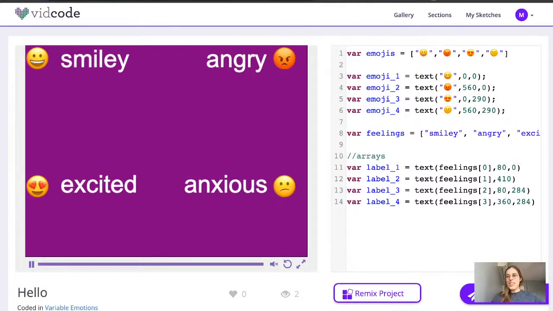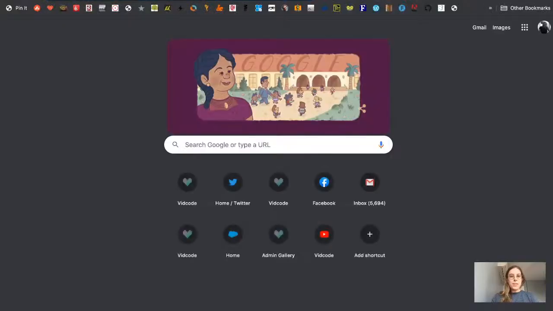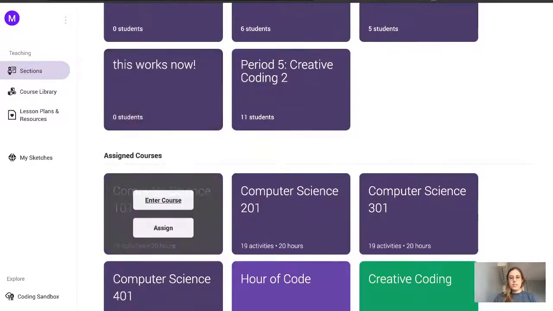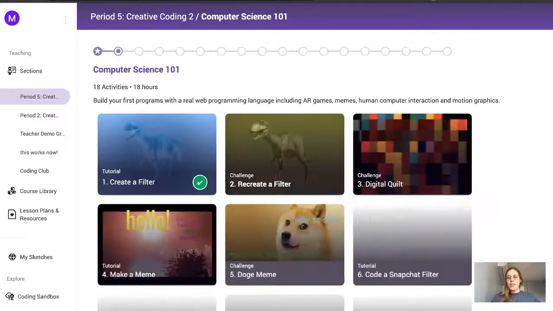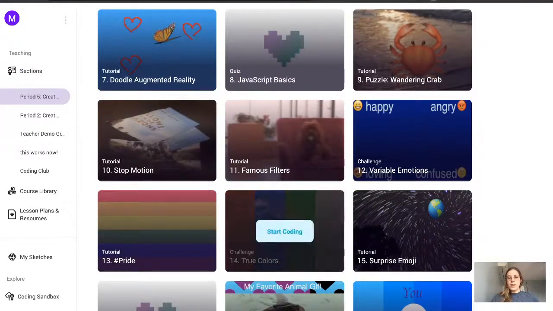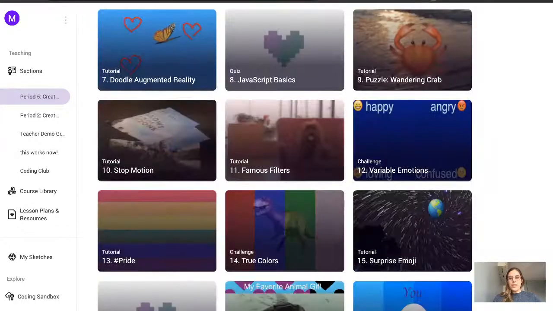Let's see, what are we going to make next week? Let me pull up the course. So next week we're going to keep working on arrays. I kind of like working through the course here. I'm not sure that we've done the Pride or the True Colors one. Those are both making flags. They're super fun. And after that, we're kind of done with this course. So we'll be going on to 301 and start doing more loops and animations and stuff like that.